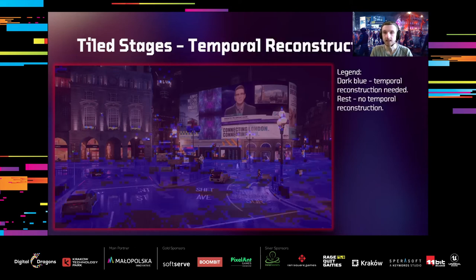The next tiled stage is the temporal reconstruction stage. It's a relatively simple tiling approach as it has only two tile types: tiles which require temporal reconstruction, and tiles which can't use temporal reconstruction because of disocclusion and other reconstruction related events.